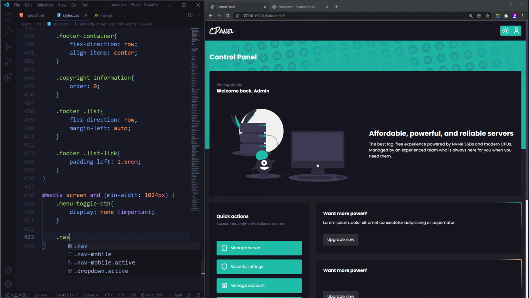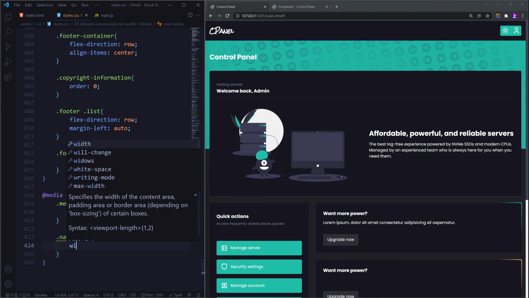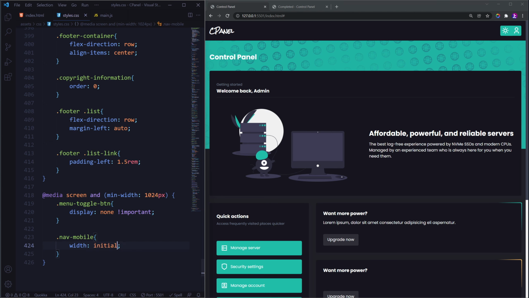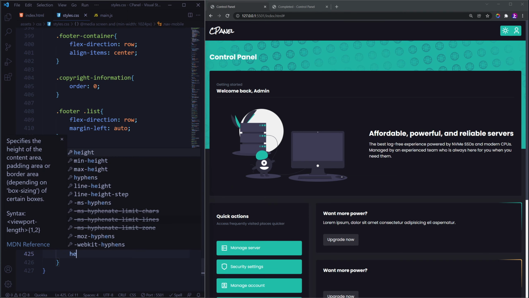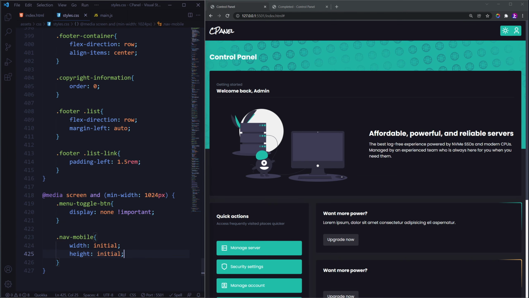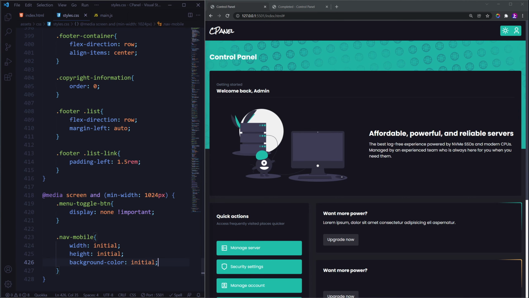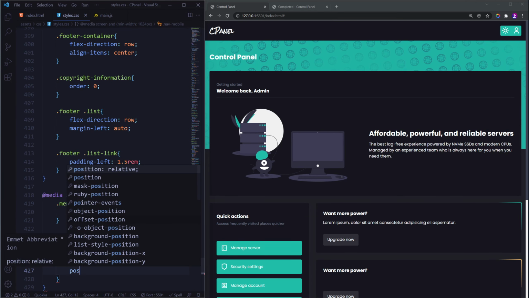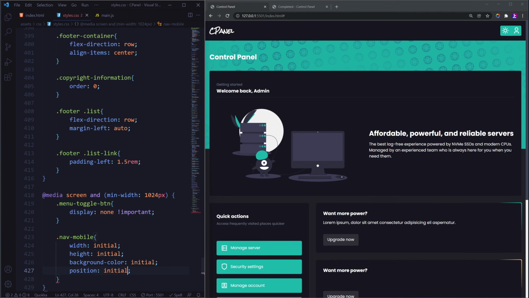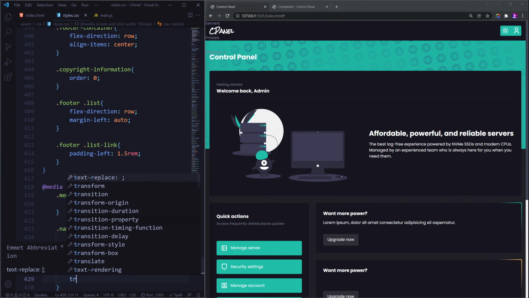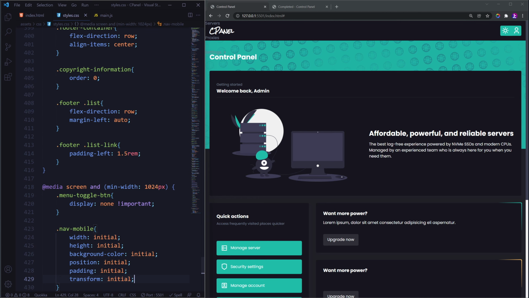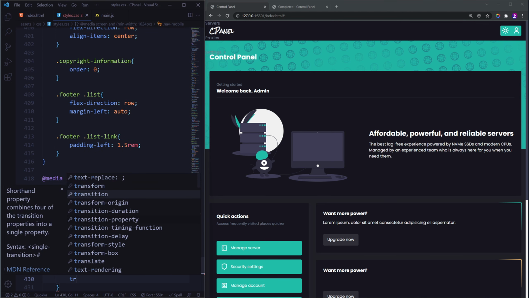Now we can go ahead and select the nav mobile and start with the reset. So the width will have the value of initial, the height will be initial as well, background color initial, then we can set the position to initial. Well, everything is actually going to be initial. Padding, then the transform, and finally the transition.